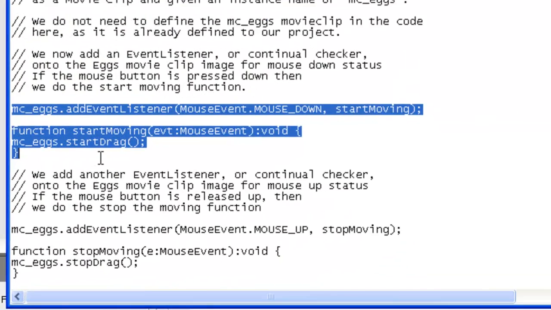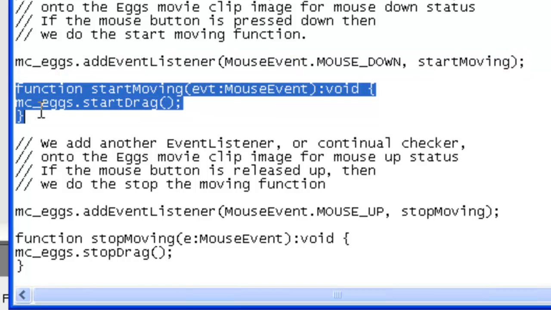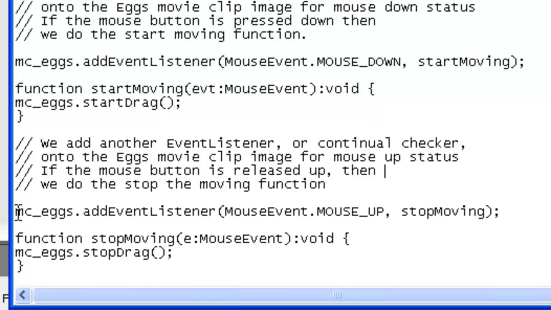Then we start the code down here with the MC eggs. Add event listener for mouse down. And if the mouse button is down, okay, and it's clicked on to MC eggs, that's what this will detect, and it'll do a function called start moving. Alright, the start moving function is defined here, and it uses Flash's own start drag, which means we can now hold down the mouse button and move that thing around. Now, we need to check after they've started dragging whether they release the mouse button and it's time to stop dragging. So that's what this other part is here.